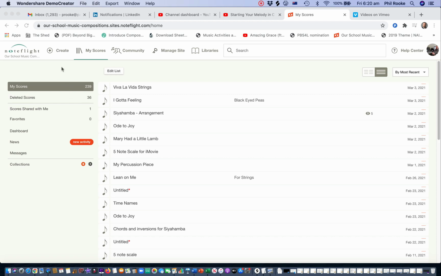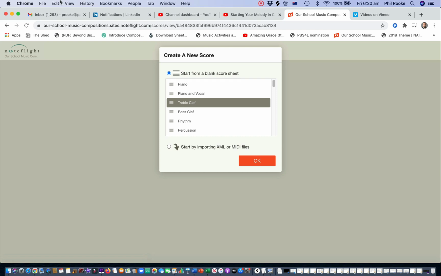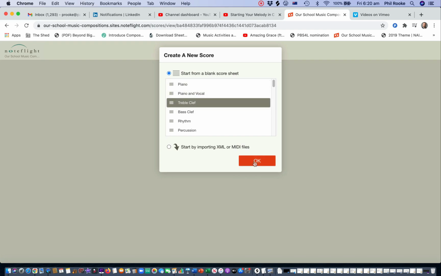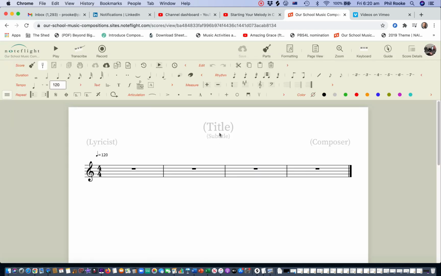Okay, so first of all, in Noteflight, sign in and we'll create. Now, for the moment, those of you who haven't written a melody before, please choose treble clef, not piano and vocal, because we've learnt the notes in the treble clef. More experienced students could do piano and vocal. Right, so we'll call it simply my melody.